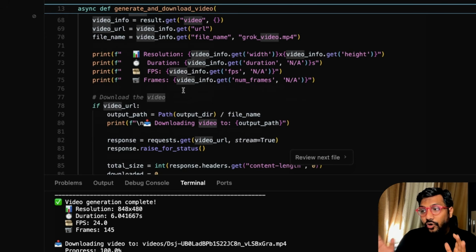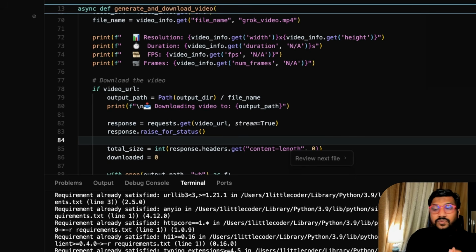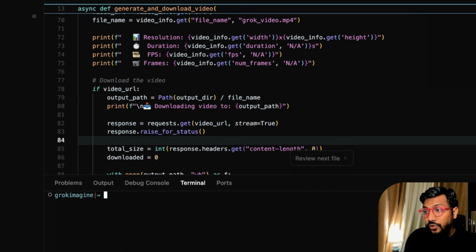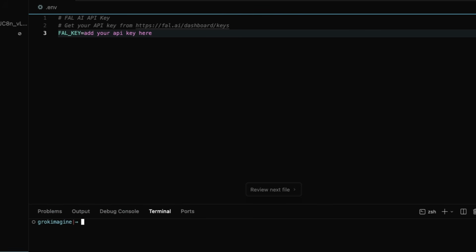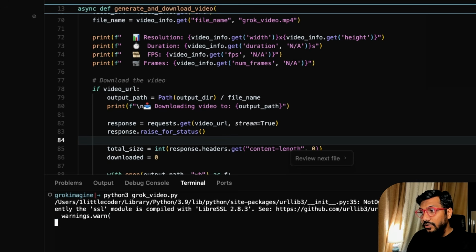I'm going to show you a demo of how it works now. Let's run the Python code. The first step is to do the installation. So I'm going to do pip3 install -r requirements.txt. This is just to make sure that we have all the requirements. I have it already. If you have a Python virtual environment, you can do it with that. The next thing is to ensure that you have the .env file with the fal key inside it, just like this. Do not share your fal API key with anybody. And then the next thing is python3 grok_video.py.